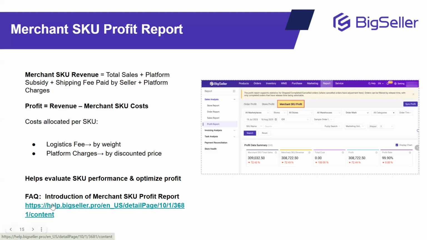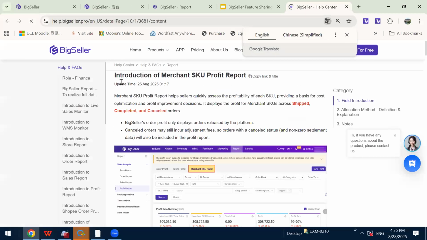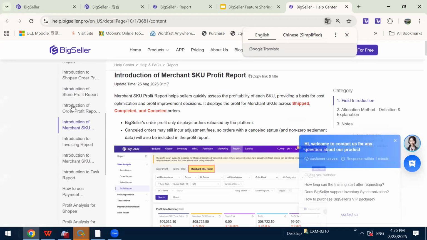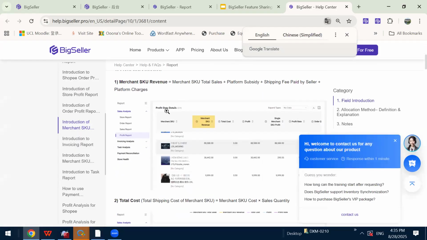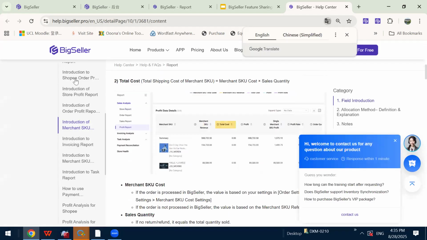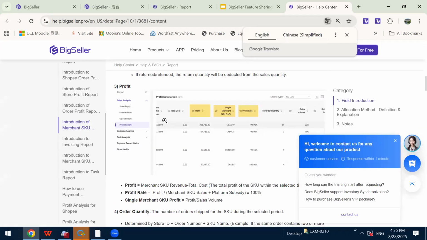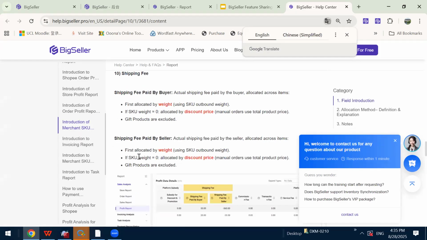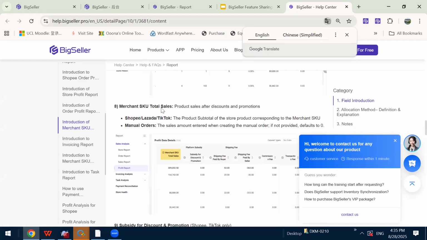If you want to know the exact allocation methods, you can also check this help article, which explains in detail how each type of cost is distributed. For each report, we have an FAQ introducing the content and how to read it. So feel free to check our help center to know more details about those reports.